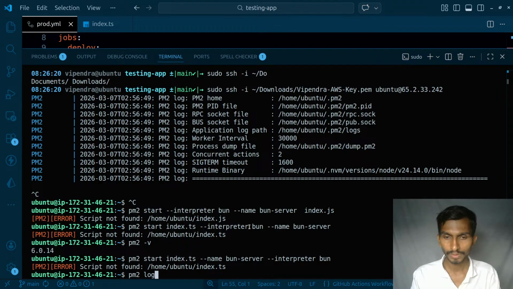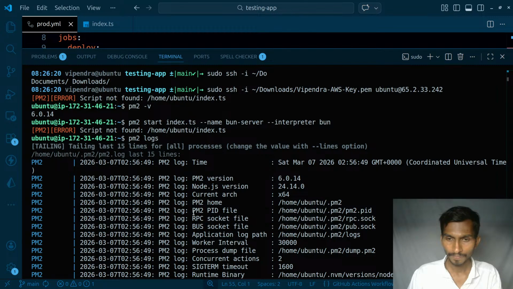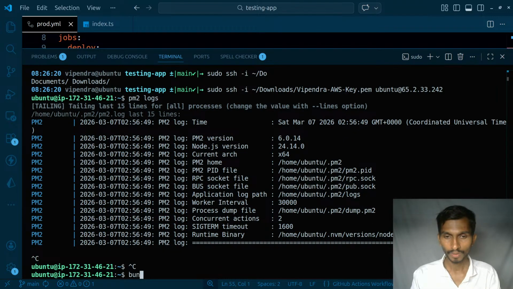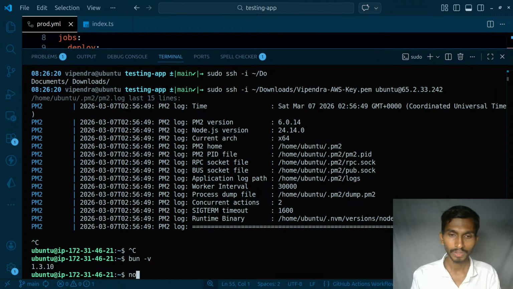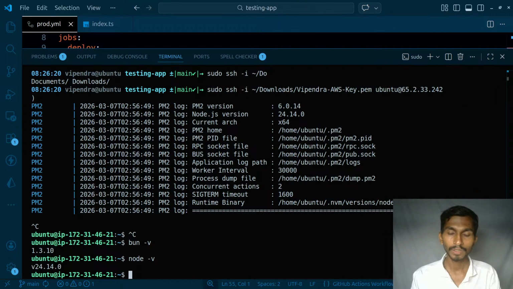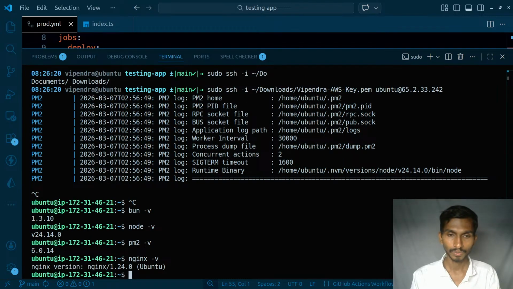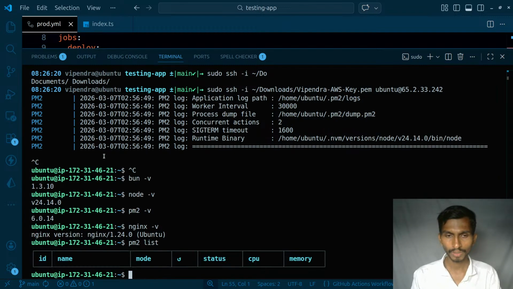So pm2 logs. Does it have bun? It does have bun. What about node? It does have that. What about pm2? It does have that. What about nginx? nginx version, it does have that as well. So ultimately it has everything. So whenever we run this command, pm2 list, it should be working, but it is not.